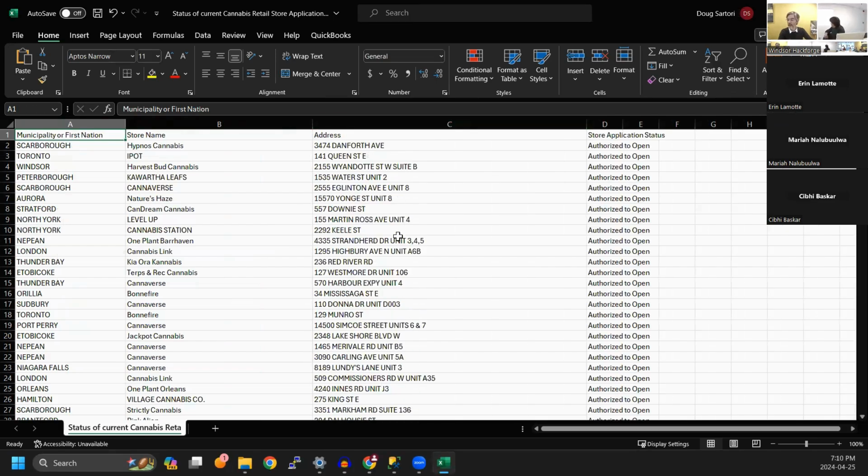Okay, so nothing to write home about. There's not a whole lot here, and the problem is that this is not enough for us to create a map with. What we've got here is a list of municipalities, store names, and addresses. You cannot plot this. You cannot plot a text-based address on a map.